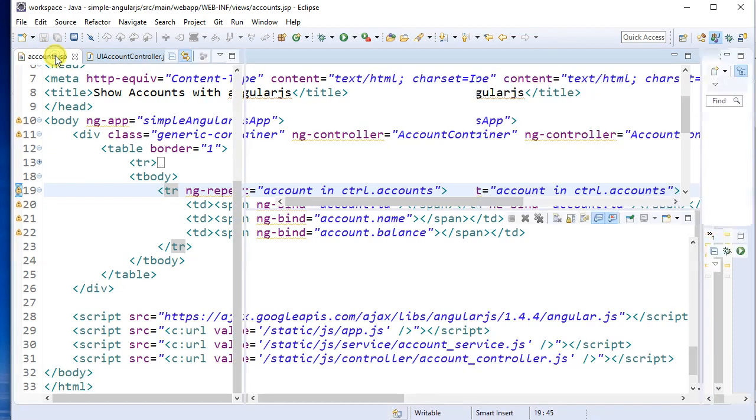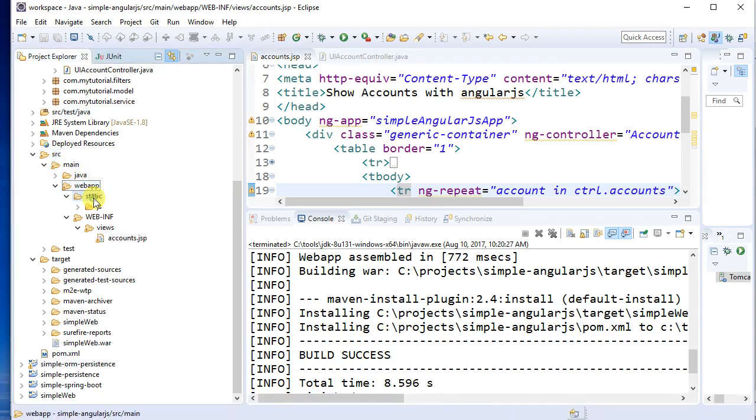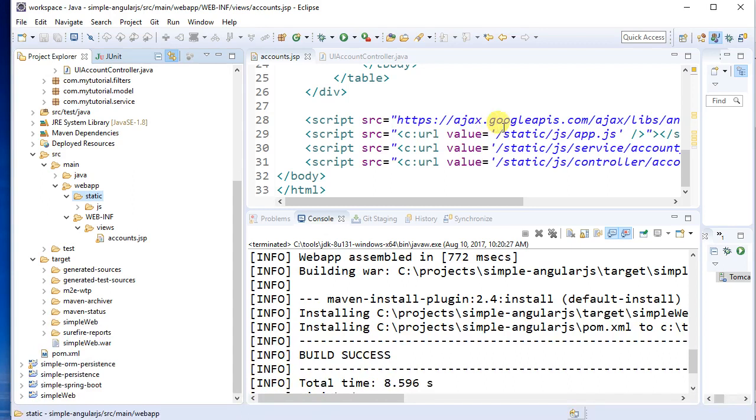And we are going to write more like industrial strength JavaScript code. So here, under source main web app, I've got a static folder. So we are saying everything is relative to the static folder.